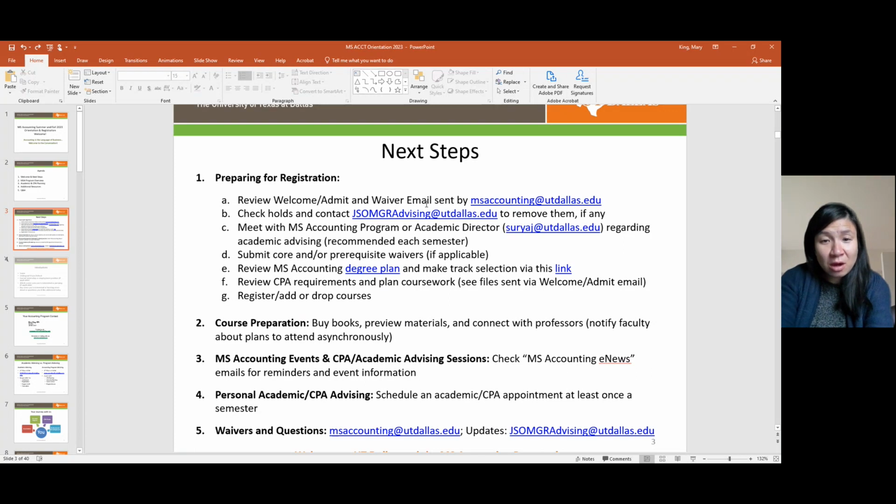The other items are kind of just next steps in terms of buying books, reviewing materials. All the course schedules and syllabi for prior semesters and faculty evaluations, all of that you can find on Coursebook. You'll want to monitor your UT Dallas email because that's where you'll find information, especially the MS Accounting e-news about upcoming events, important information. If you would like to set up advising appointments throughout your time here, whether for academics or CPA, you're more than welcome to do so. Go ahead and just email that MS Accounting email.